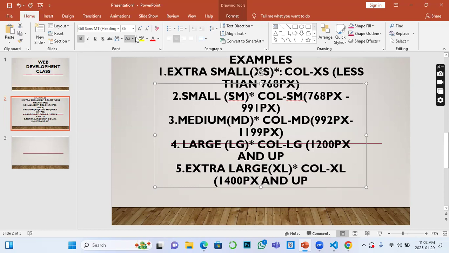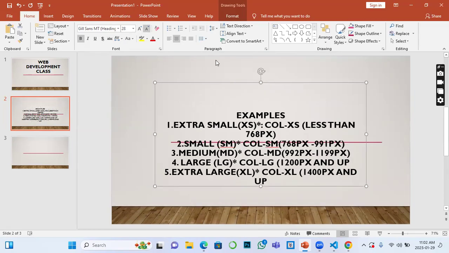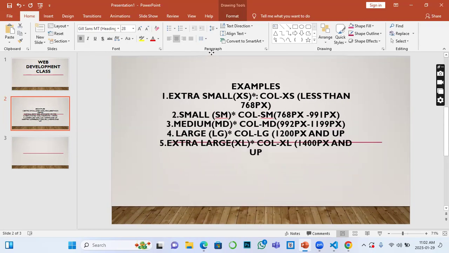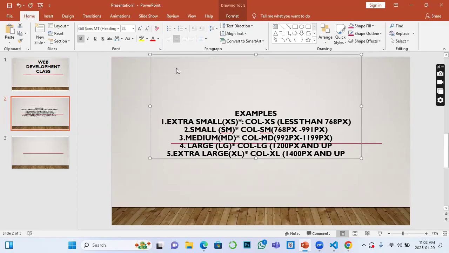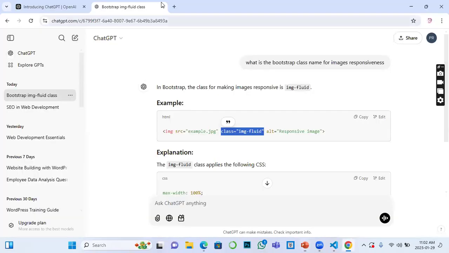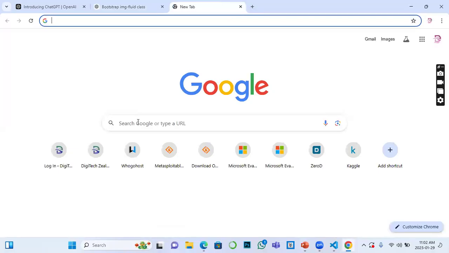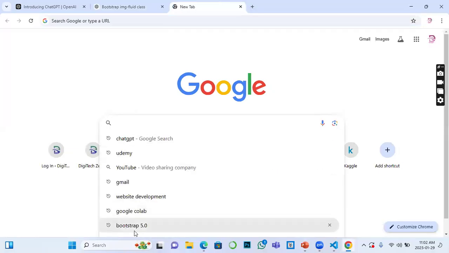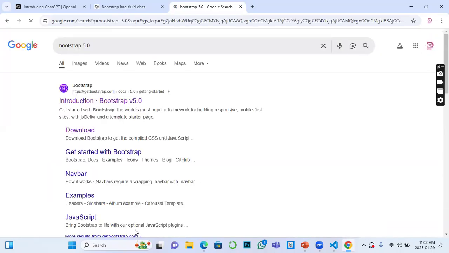So if it is not extra small, it is what? Small. If it is not small, it is what? Medium. If it is not medium, it is what? Now let's go to the documentation so that you can just see them, so that you know where I'm getting all this from. Let's click on Bootstrap 5, stay on the screen, and follow what I'm doing.